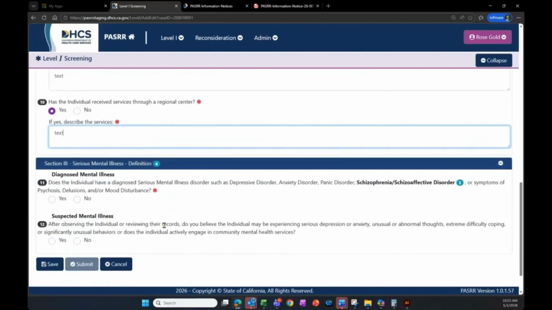If any questions in this section are answered yes, the case will be positive for IDDRC and will automatically be referred to the Department of Developmental Services, DDS, for their IDDRC Level 2 referral process. For questions related to this section, please contact DDS at 833-421-0061 or dds.PASRR@dds.ca.gov.